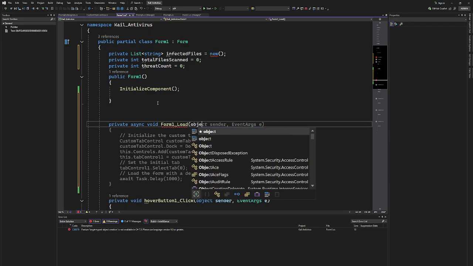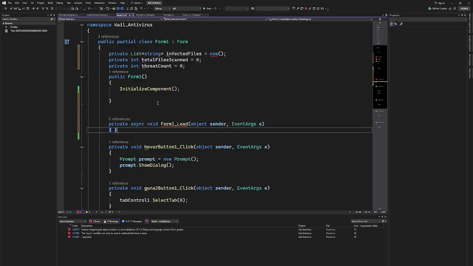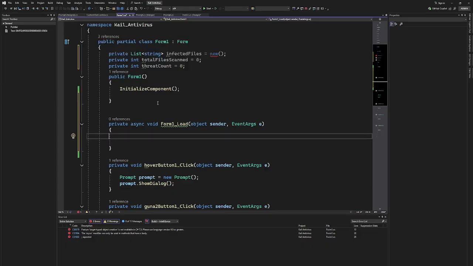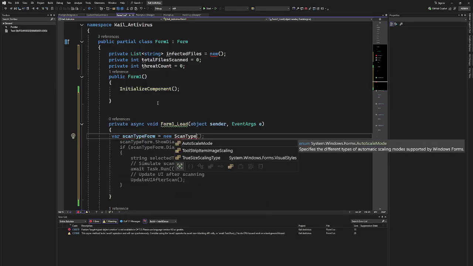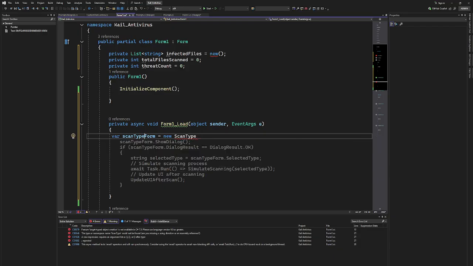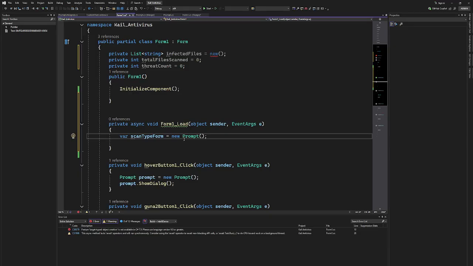And we're just going to have object, we call it sender, event argument, we call it e. That is way better, right? So this is how we load a form, right? So let's create var scan type form equal to new scan type form, but technically we're not using scan type form, right? So we are actually using custom is prompt, right? We're using prompt in this case, right? We are declaring scan type form as prompt, right?